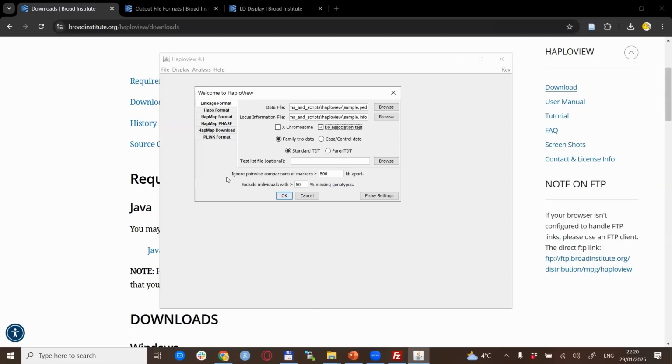Also, there are some settings here, so you can ignore pairwise comparisons of markers that are more than a certain number of kilobases apart. This is set by default to 500, so if you want, you can change it. And also, you can ignore individuals with a certain percentage of missing genotypes. This is set to 50% by default, so you can also change it to your custom settings. As we deal just with the tutorial data here, we go forward and click OK.